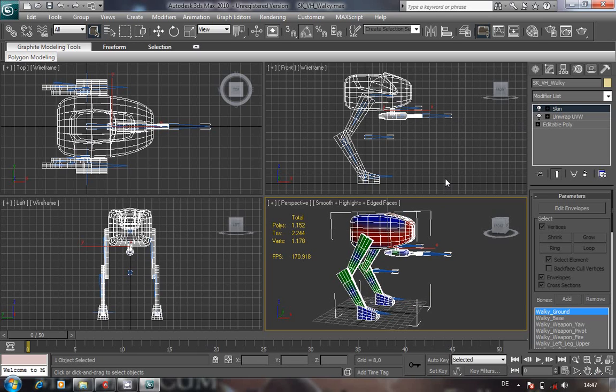Now if you're unsure about how I create a vehicle rig, watch a few of the other videos that I've put up on the web and you'll see how very easy it is and very simple.